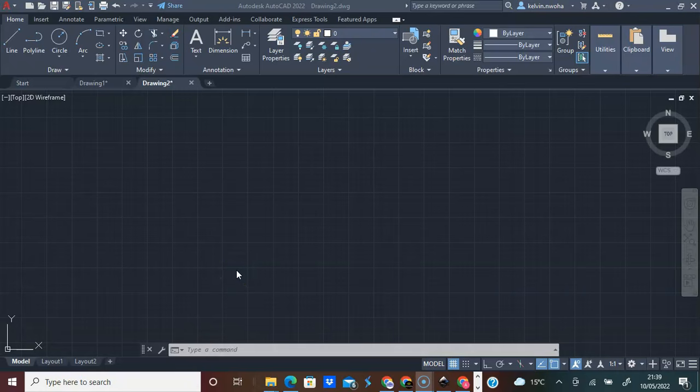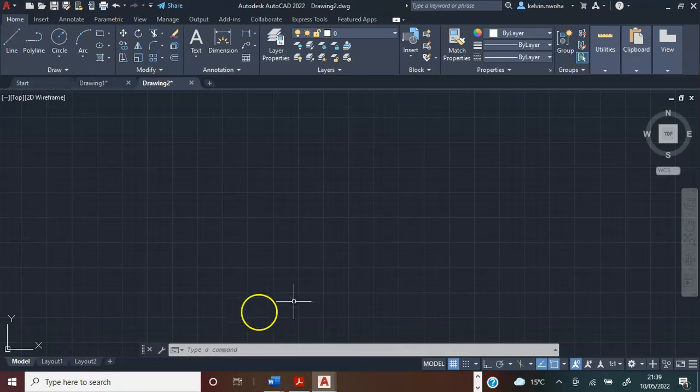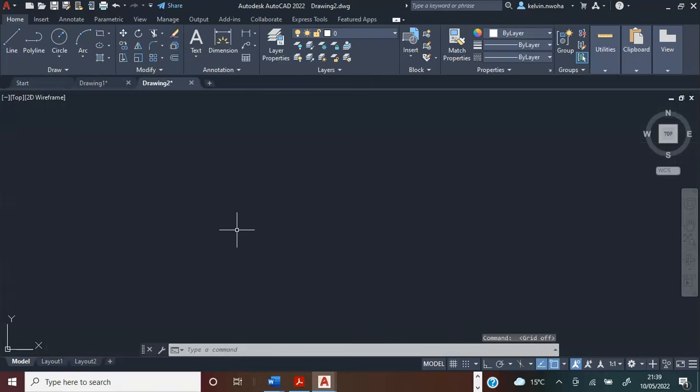We are going to draw a 1-bedroom apartment that has a living room, a kitchen, a bedroom, and a toilet. You can toggle the grid lines off by pressing F7 on the keyboard. F7 will toggle the grid lines off and on. For now, let's keep it turned off.